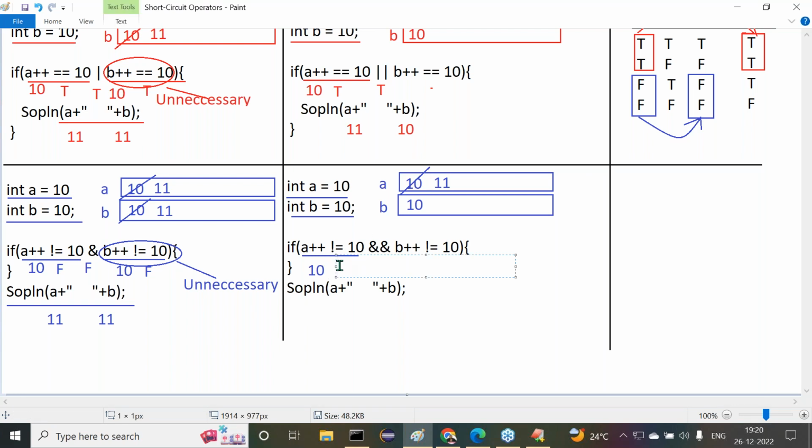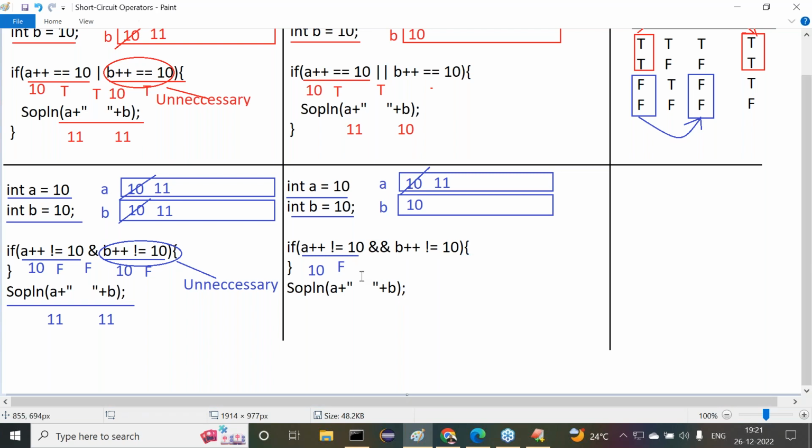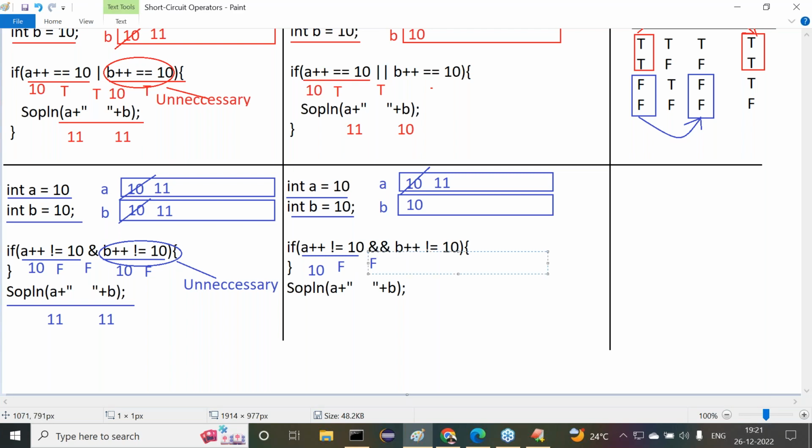What is the value we are getting there? False. Observe carefully. In the case of logical AND operation, if the first operand value is false, it is not required to check the second operand. Directly we can identify the result of the AND operation is false. Now in the case of double AND operation, JVM is following shortcut. If the first operand value is false, JVM is not going to evaluate the second operand. Directly it will take the result of the overall AND operation as false.